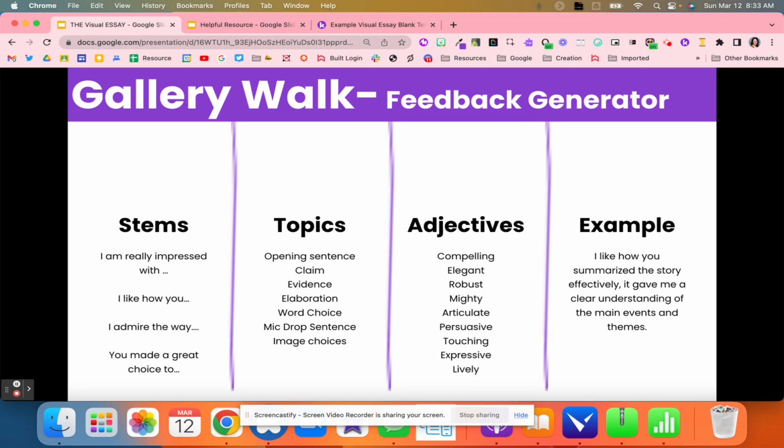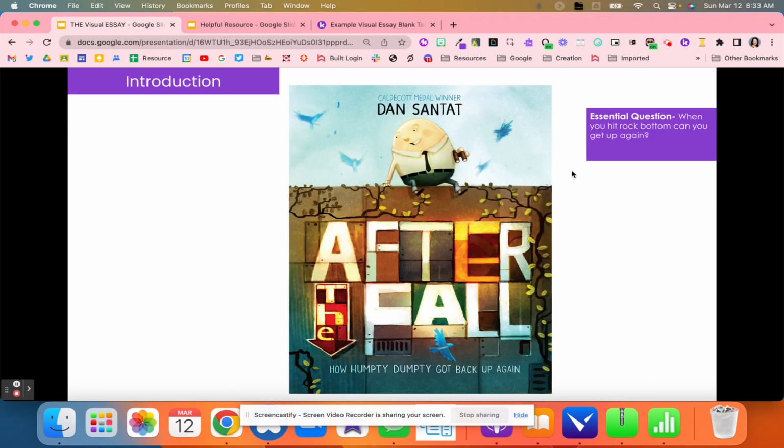So we want to use this protocol in order to teach students how to give feedback, because sometimes in life they will not always have a protocol. And so if we start teaching them how to use this protocol, they will be more successful. All right, so let's go ahead and get started.